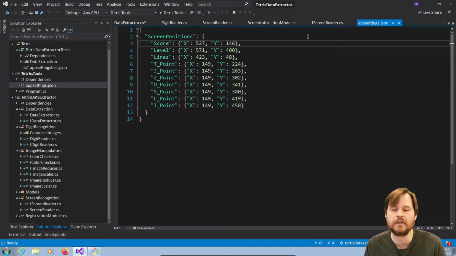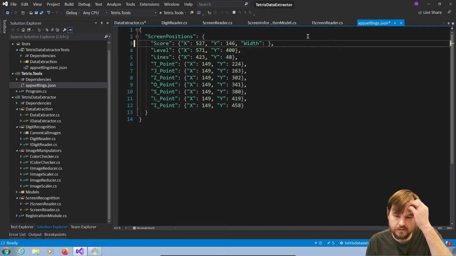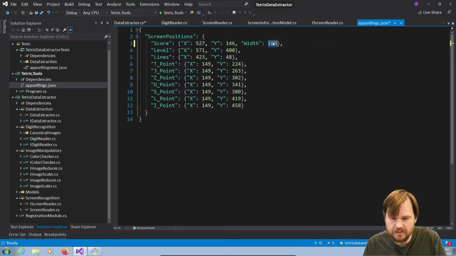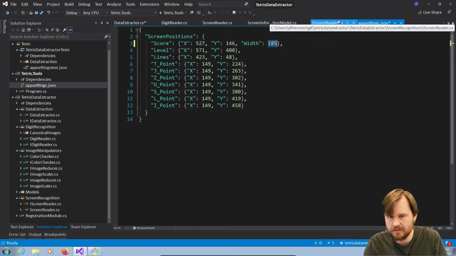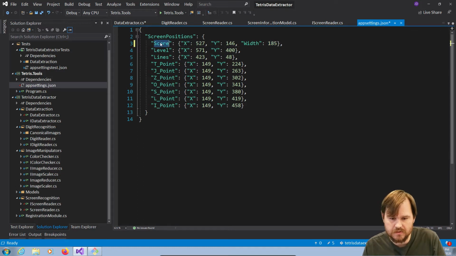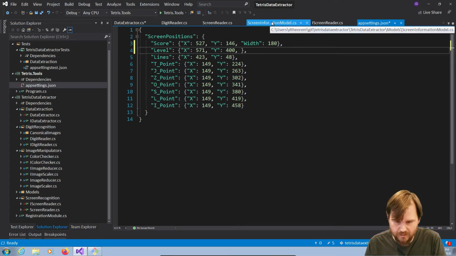So the Y values will be the same. So we could do something like this, width, and then carry on with whatever that's going to be, 185. And the idea is that this should be divisible by the number of digits. So the score is 6 digits. That should really be divisible by 6. And so we've got widths now.